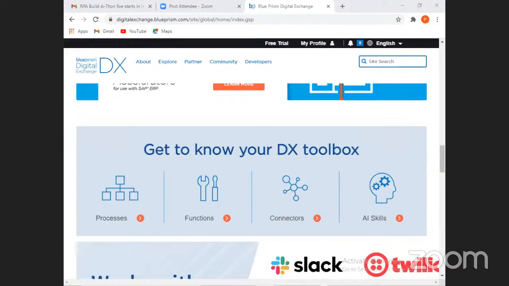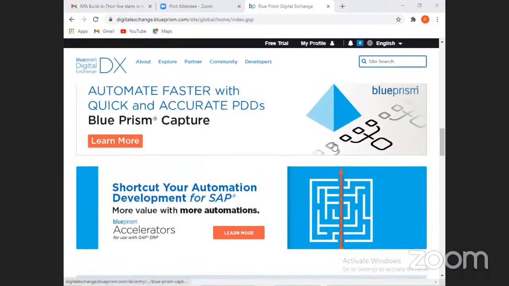I request all the participants to navigate to www.blueprism.com. Please navigate to that page, or let me do a thing. I'll share the link with you all meanwhile, where you can directly redirect to that.